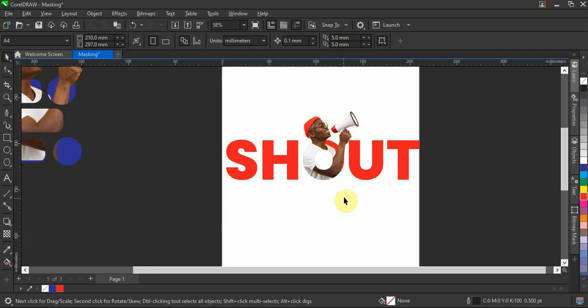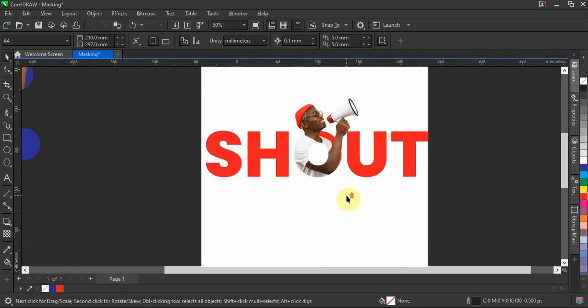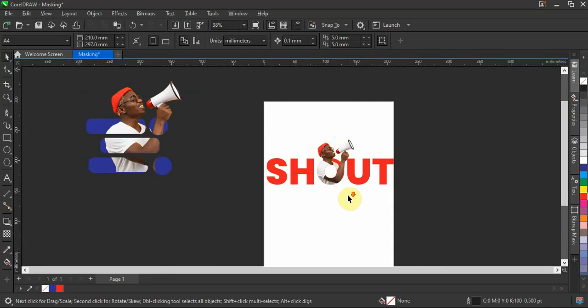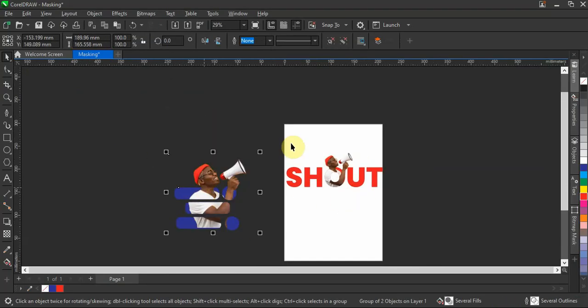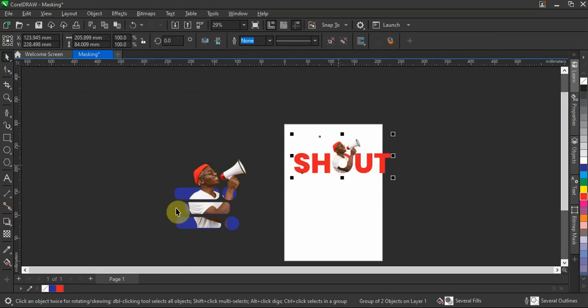As you can see, is it not lovely? So now what you could do, don't forget, just group them, Control G to group them, so there are no more different objects.